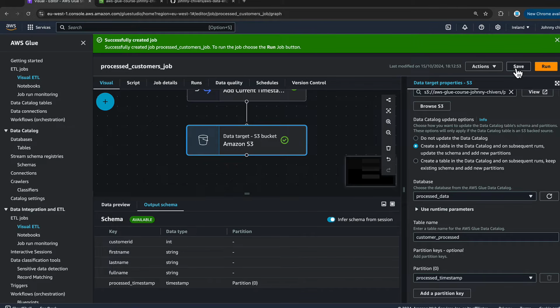We're going to take that data, we're going to add a timestamp, we're going to transform it into Parquet, we're going to save it to S3, we're then going to create a Glue Data Catalog table called customers processed. That's going to sit in the process data database, and also we're going to create a partition key called date timestamp. Okay, perfect. So let's save this.